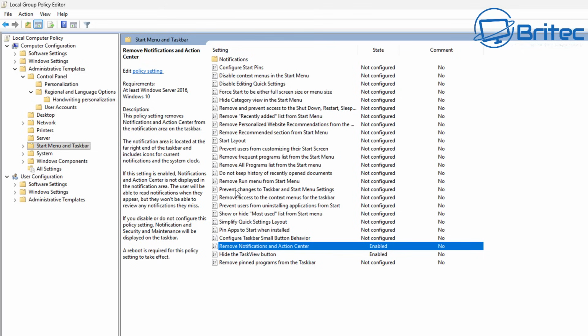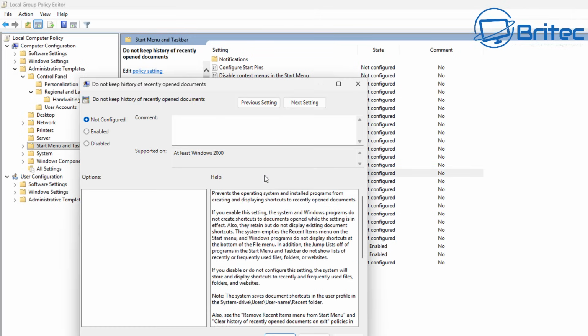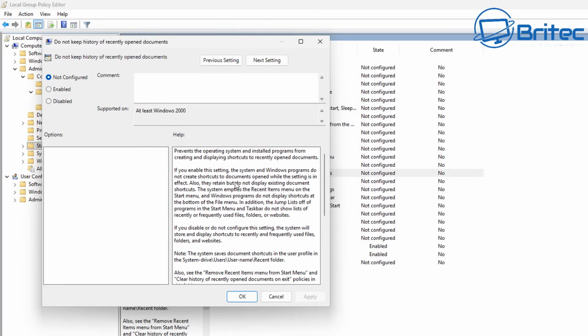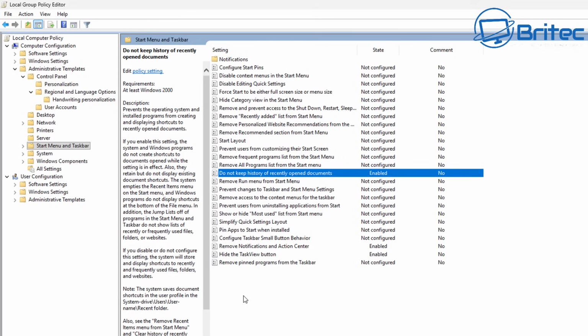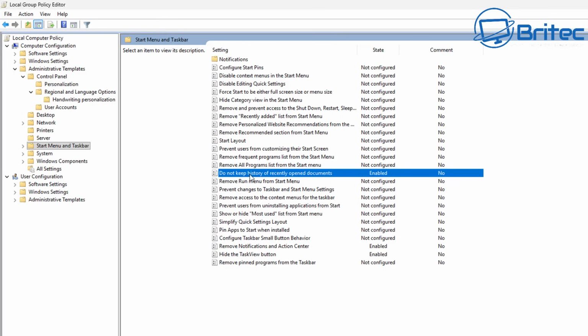So show or hide most used list items from the start menu. And we also have one here that says do not keep history of your recent open documents as well. And we can have a look there. And if you want to change these settings, by all means, read all the information right here and make your choice and then click apply and OK. If it doesn't apply to you, then you can leave this setting alone. But I'm just showing you some of these settings that you might want to enable on your system. So this is all to do with this area here on the start menu.